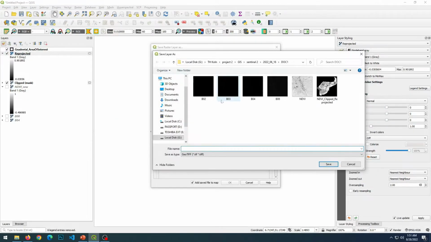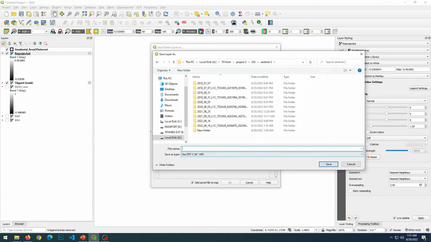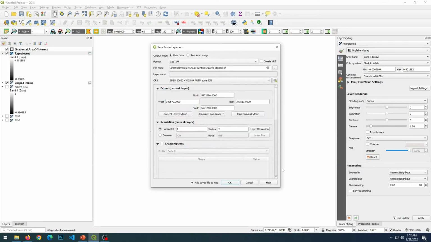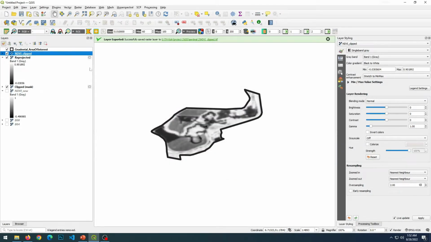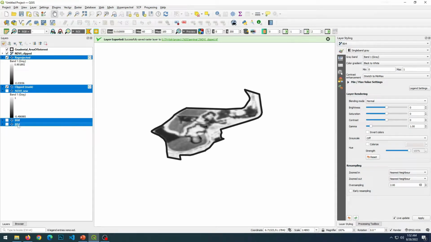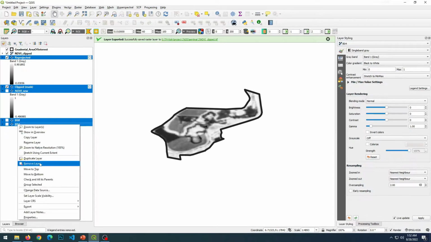Let's go to Sentinel-2 just here. NDVI underscore clip. So we have clipped our reprojected data. So let's select all other maps and we can remove the layers.